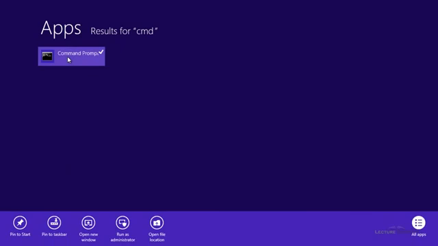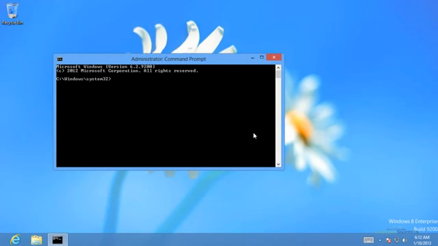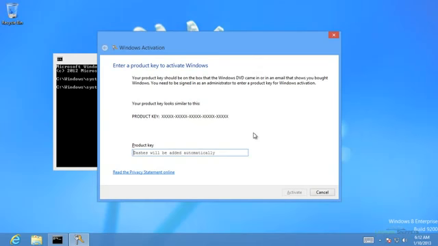If I right click on it, make sure that you run it as administrator. So we're going to go ahead and run this as administrator. And I want to type in the command SLUI followed by a space and then the number 3. If I hit enter now, it's going to present me with a dialog box here to actually type in my new product key that I have for my operating system.